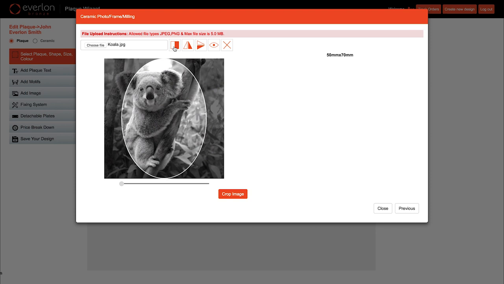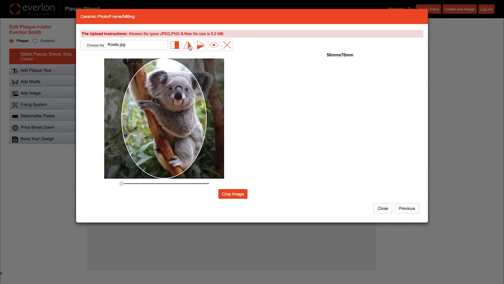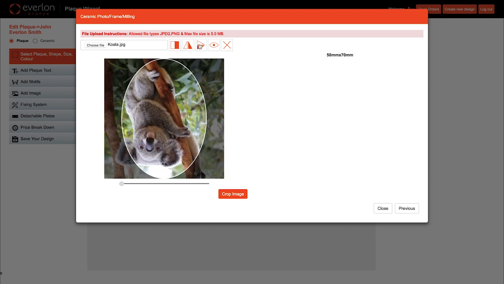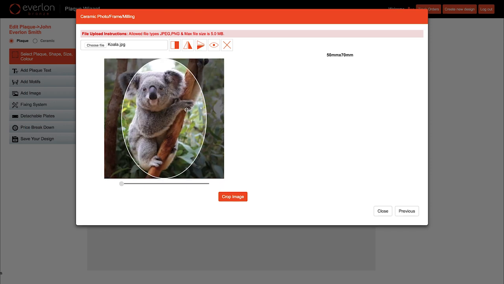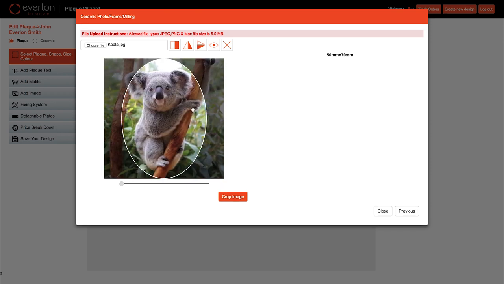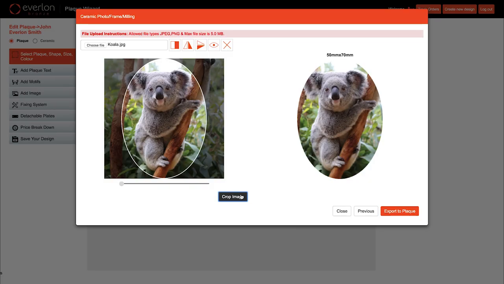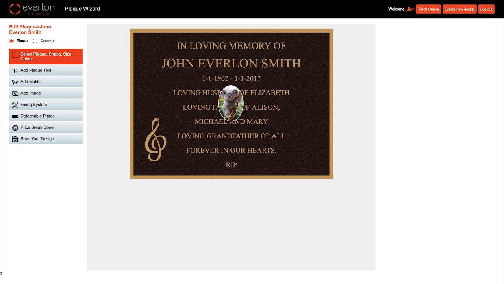You may also change to black and white, or flip your photo vertically or horizontally. Click and drag to the desired position and crop your image. This is a preview of your image. If you're happy with it, click Export to Plaque. Now move the image on your plaque as needed.